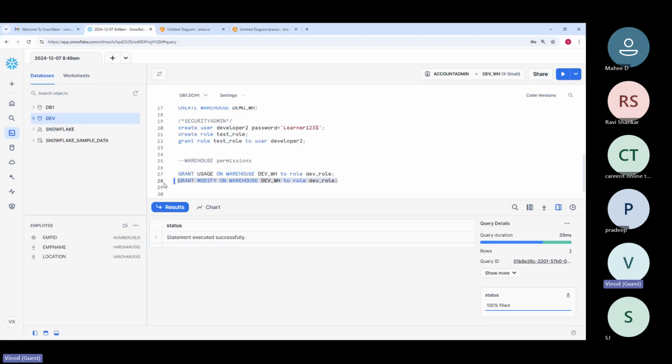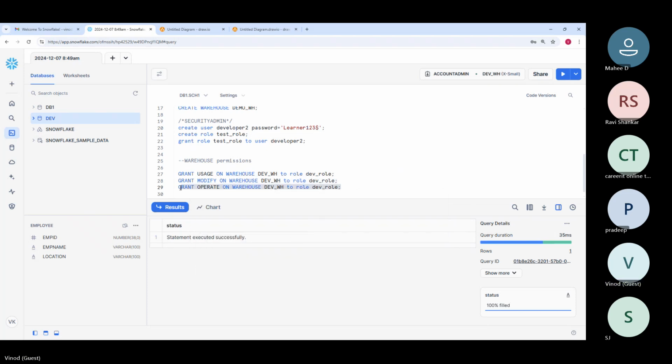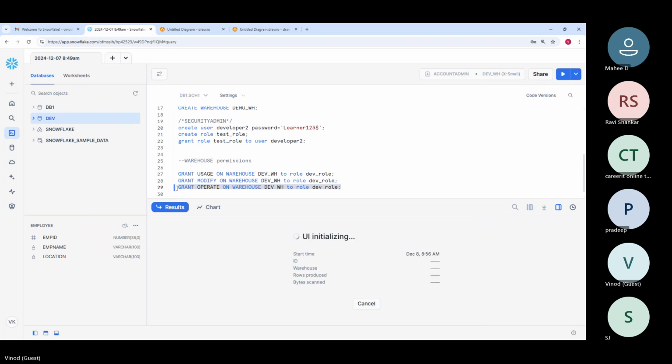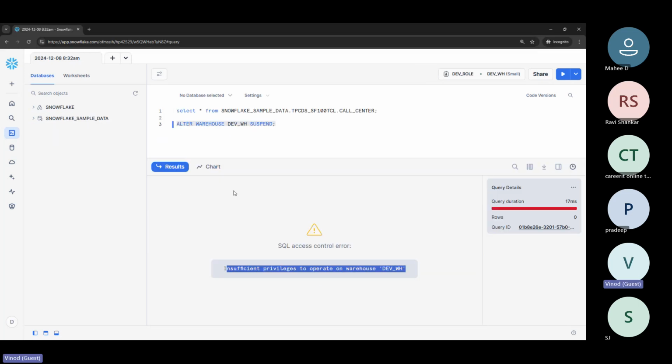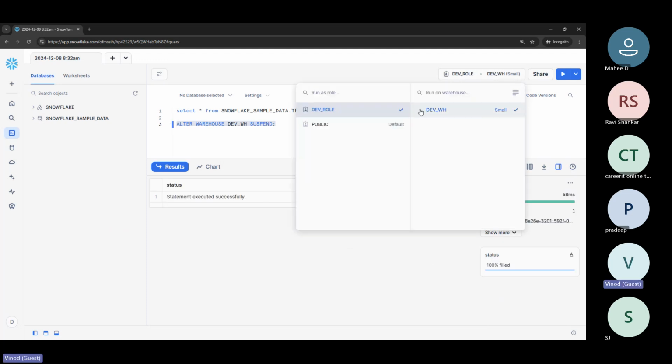Okay. So if you want to operate, you need to provide operate. If you have the operate privilege, you can go and suspend the warehouse. As soon as you suspend it, you will see that it is suspended here. So this warehouse is not running here. So this is the operate privilege, guys.